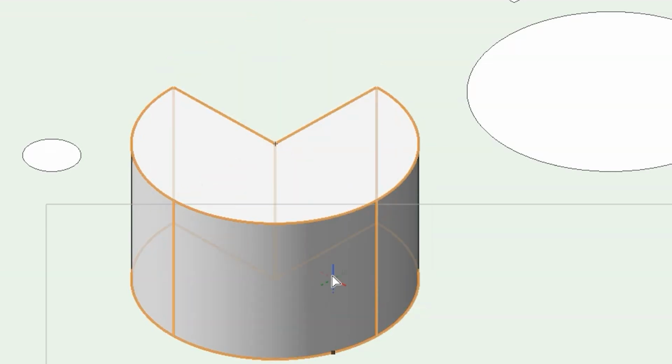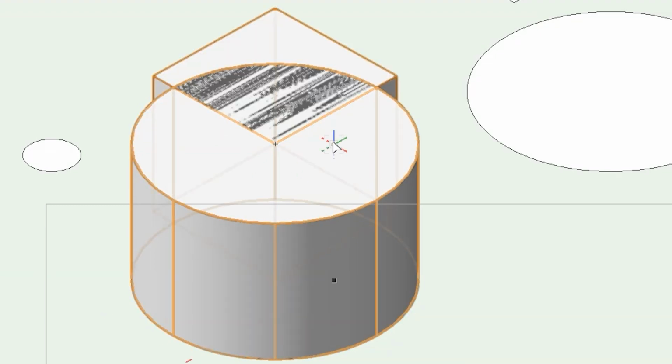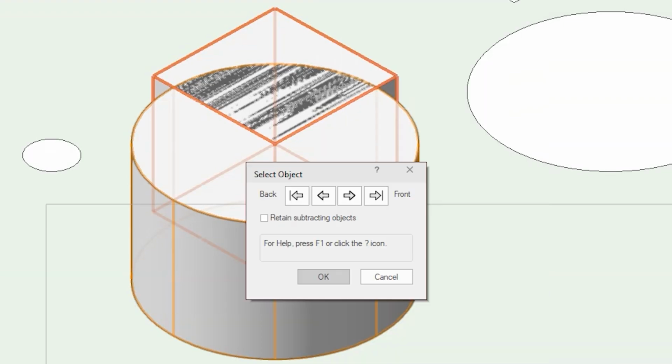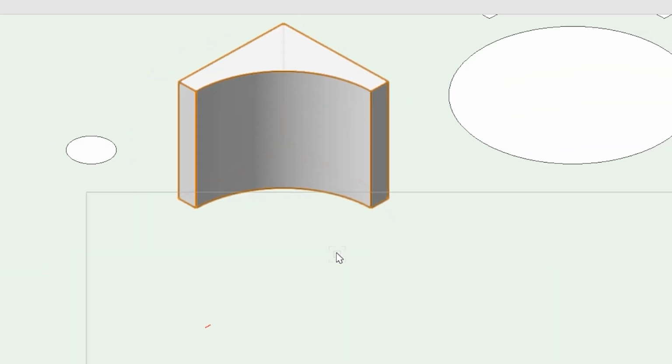So if I click OK now, I get a kind of 3D Pac-Man, a cylinder with a quarter cut out of it. I'll undo and switch back to the cube. And then I'll hit OK again, and we get the cove again.